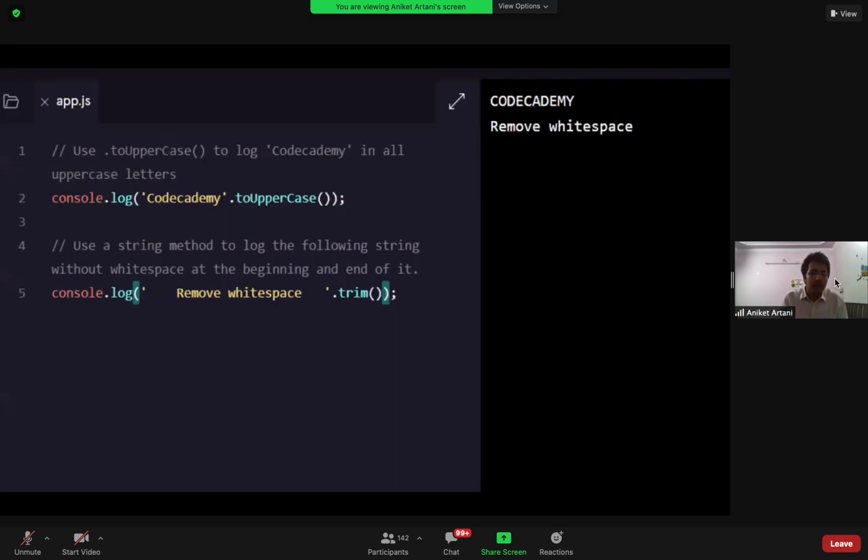Let's see the example. Console.log codecademy.toUpperCase. This is an inbuilt JavaScript function. What it does is convert all the lowercase characters of the word into uppercase. So it has converted Code Academy to all uppercase.